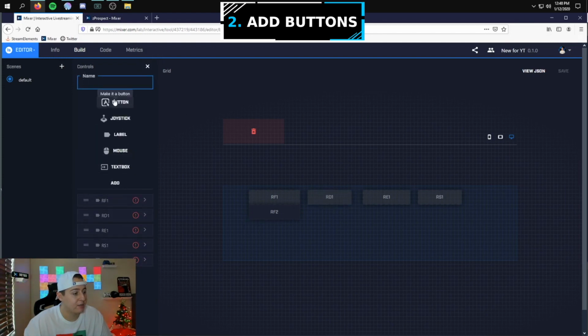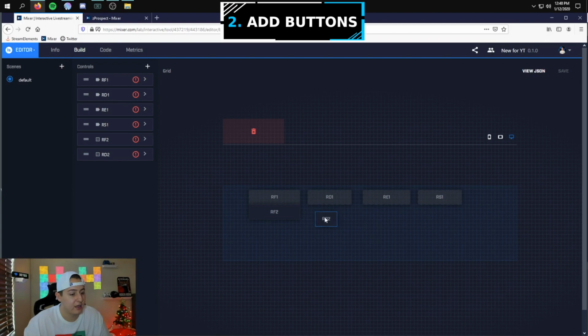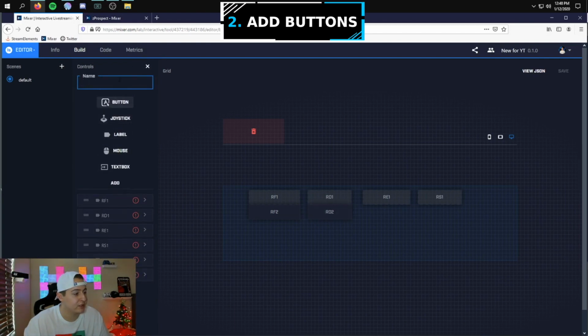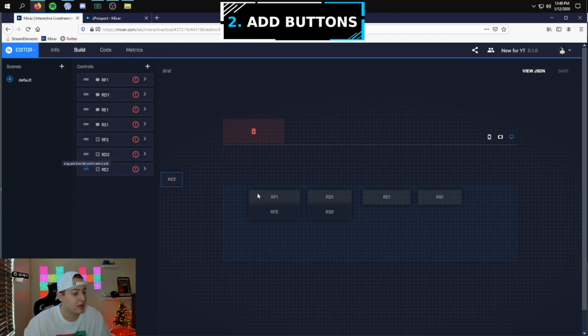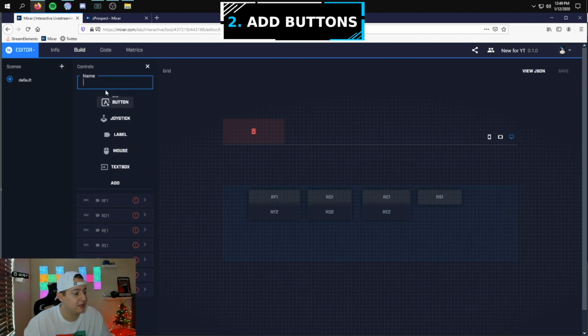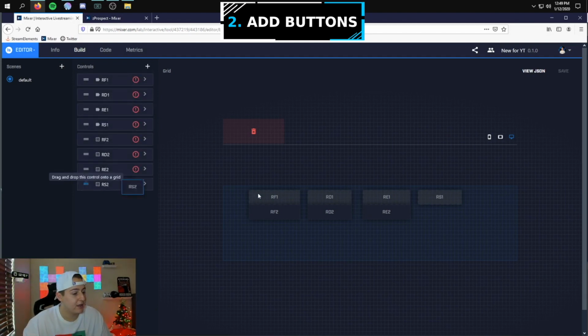Add another button. Call it RD2. You can see where I'm going with this. You're going to add an RE2 and an RS2 as well. That's where we're going with this. Once again, I'm not going to make it absolutely perfect just because of time in the video. RE2. Let me drag that right there. And last but not least, recent sub 2. Add that there.